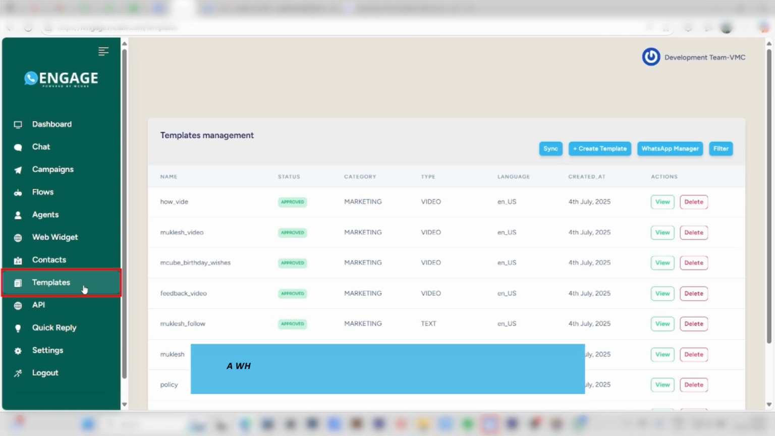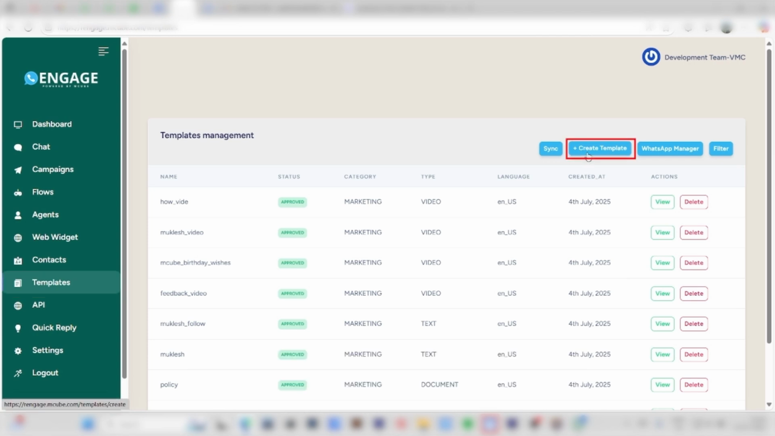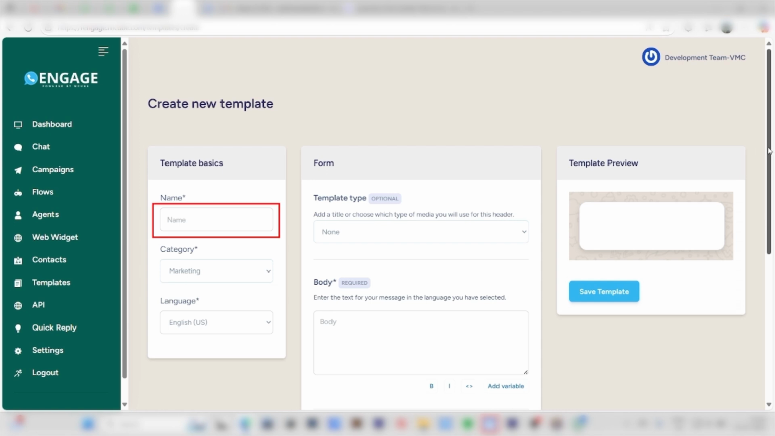Templates. A WhatsApp template is a pre-approved message format required by Meta to send messages to customers outside the 24-hour reply window. How to create a template? Enter the template name, used to identify the template internally.